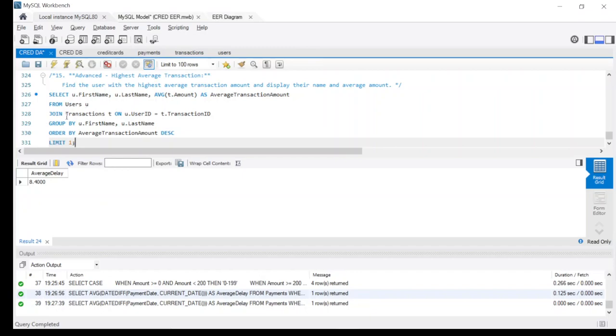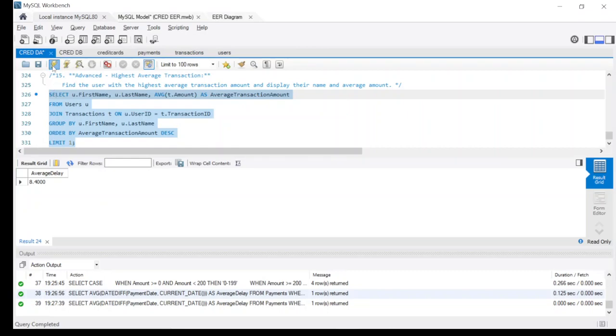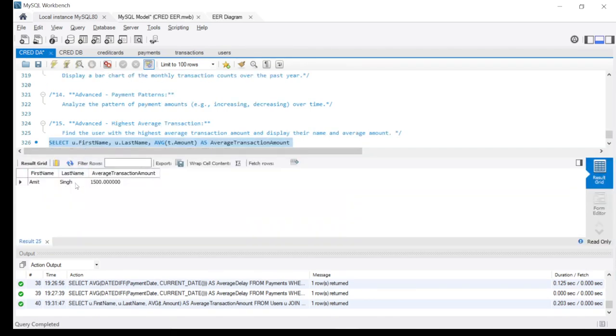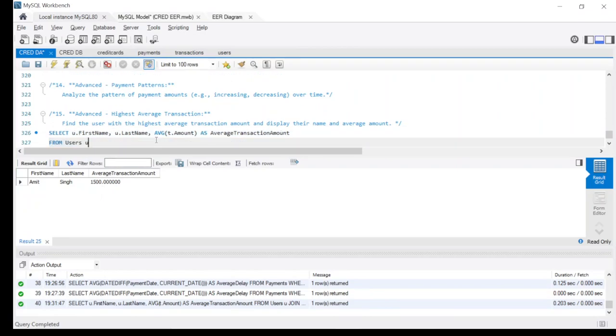Then we did the inner join on the transactions table t, and we have aliased this table as t, joining these values on foreign keys like u.user_id and t.transaction_id. We did the group by using the first name and last name, and we have to find the average transaction amount in descending order. And here we have the highest average transaction amount, and the person who did it, okay, so Amit Singh is the person who did the transaction of 1500, and this is the highest average transaction from the given table.